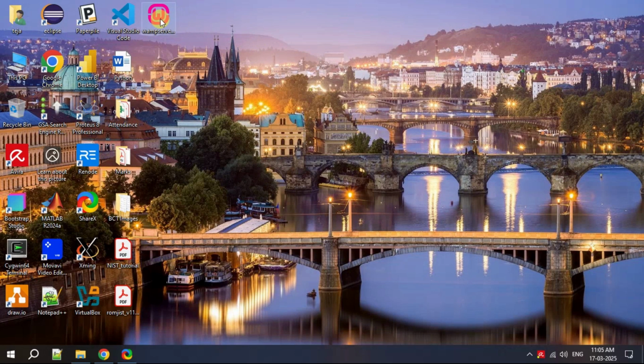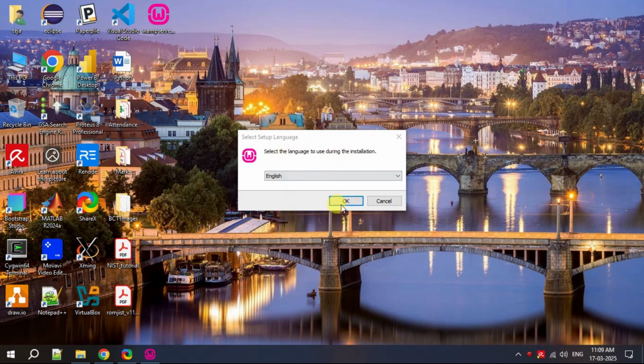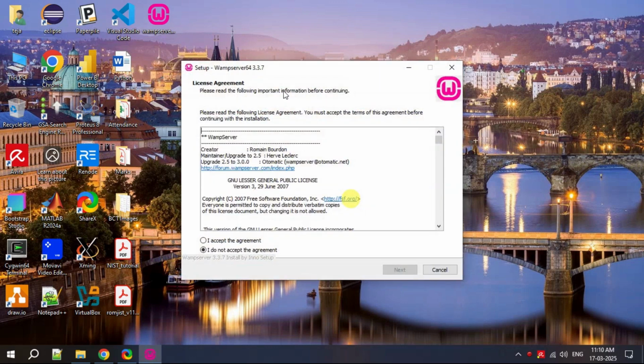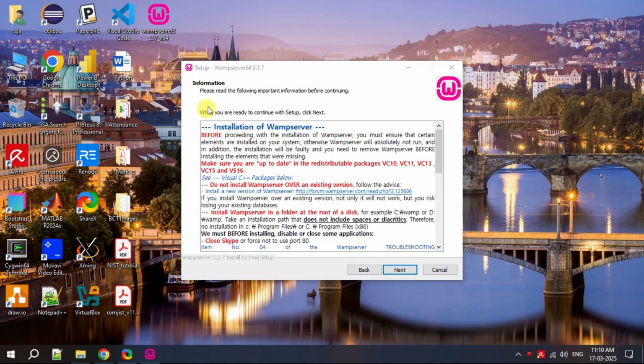So here is the downloaded file. Double click to open it. Okay, choose the English language and click on OK. You can read the license agreement if you want and click on I accept the agreement and click on next. Right, now let's go through this information.